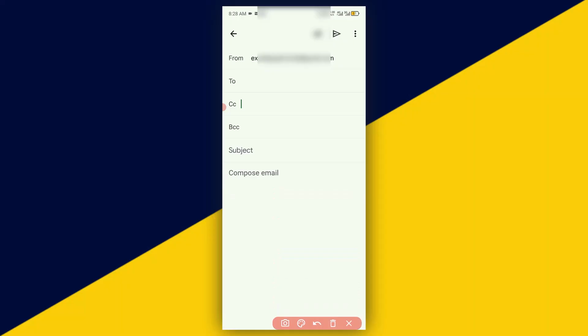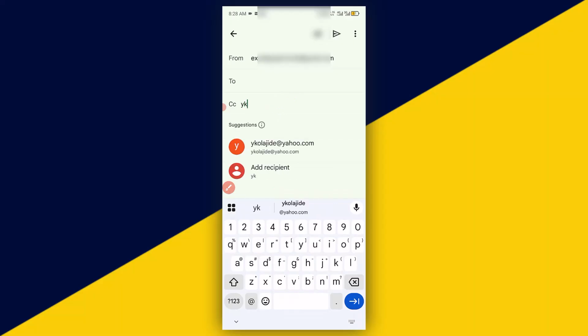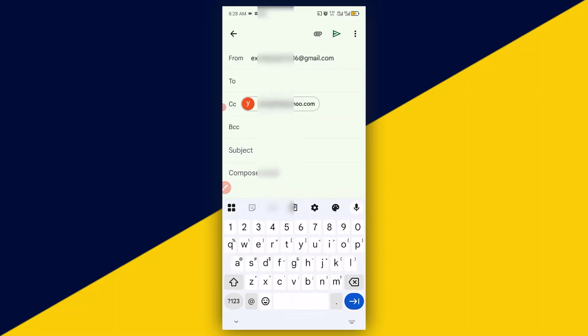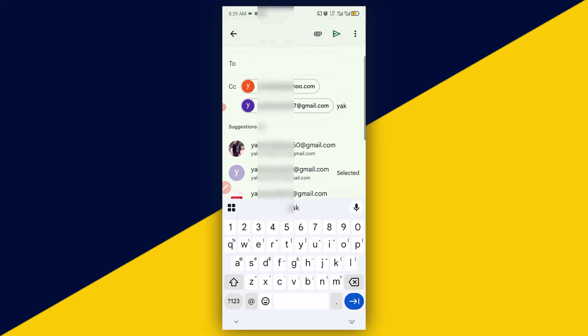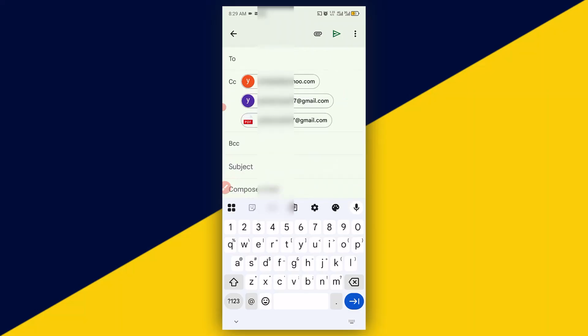And the next thing you want to do is to go ahead and enter your recipient address right here. Then next thing you want to do is to go ahead and enter another recipient address. Just like so. And then go ahead and enter another address. Just like so. So you can add as many as possible number of addresses into this section.